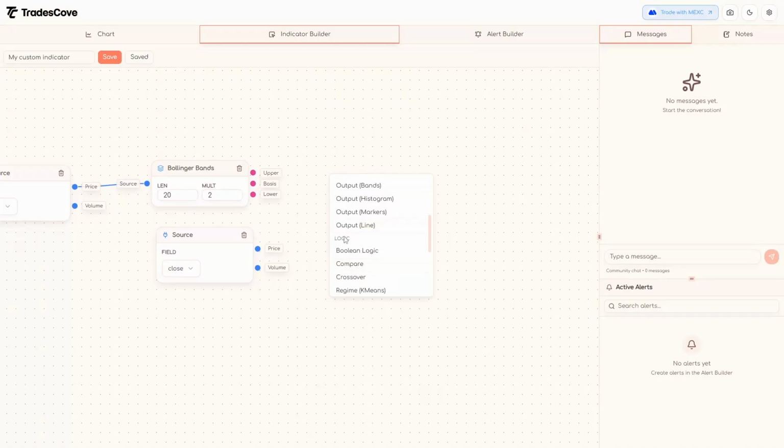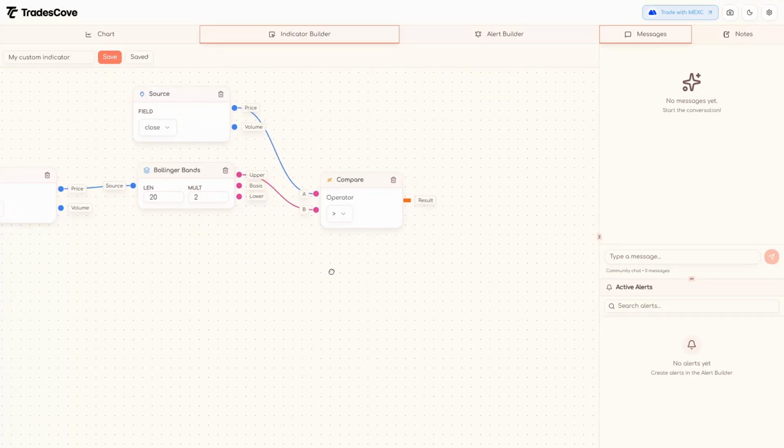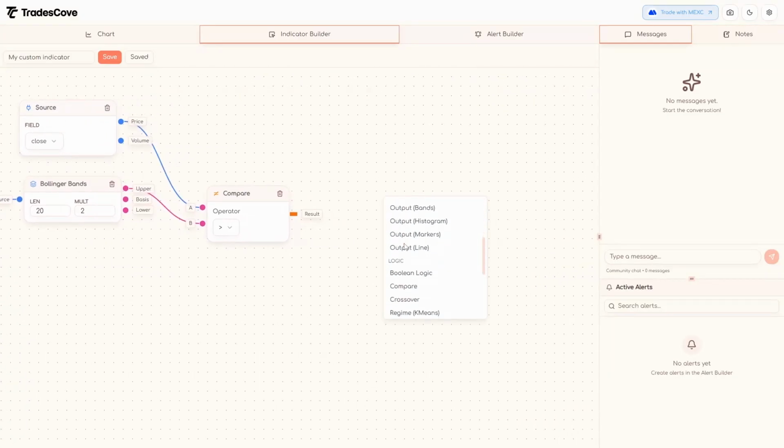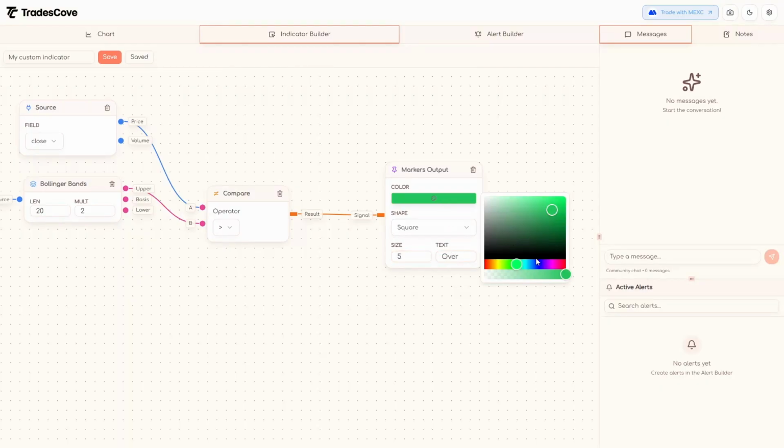Now, add a compare node. We'll compare the close price against the upper Bollinger Band so we can detect when price closes above the top band. To show this on the chart, add a marker output node and connect the compare output to the marker output. That way, whenever the condition is true, we'll see a marker on the chart.